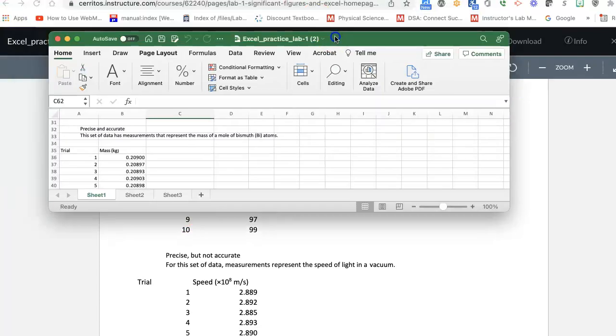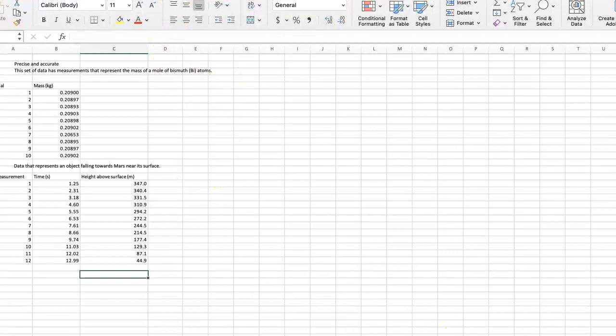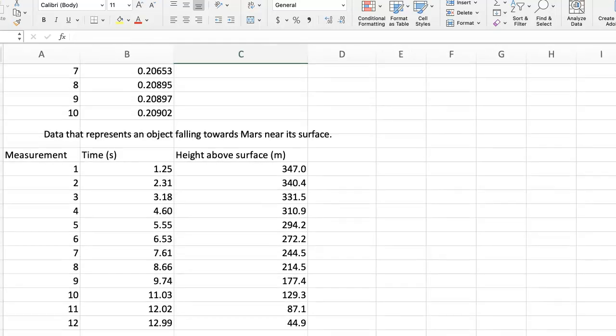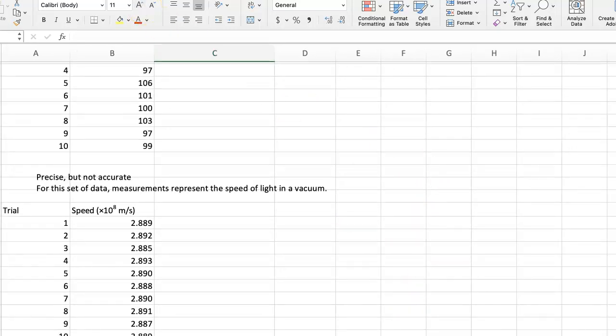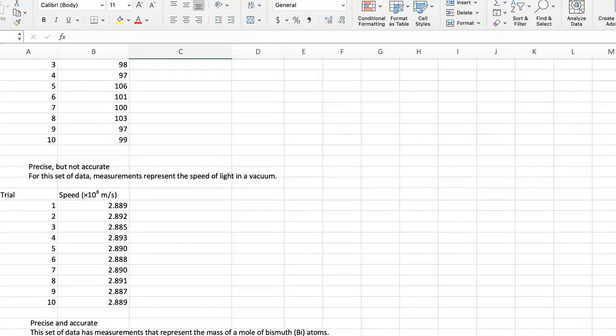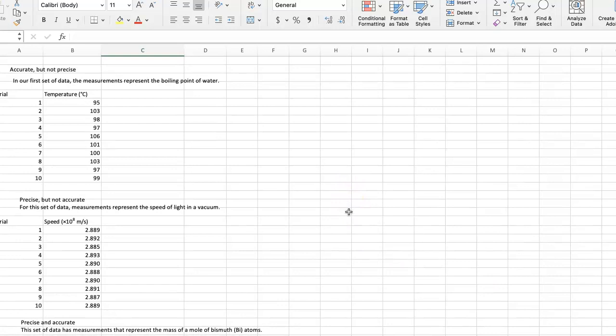Alright, now here I have the Excel file open, and I want to make it bigger. Okay, now according to the Word document that I shared with you, part one is gonna be significant figures. You're gonna answer that on your own based on what we did study, but I want to show you how we are going to do the functions in Excel.